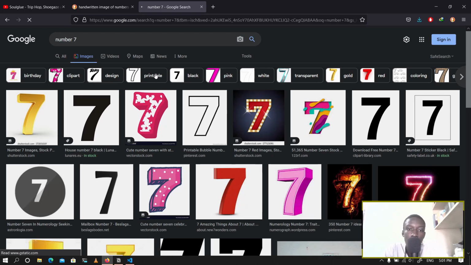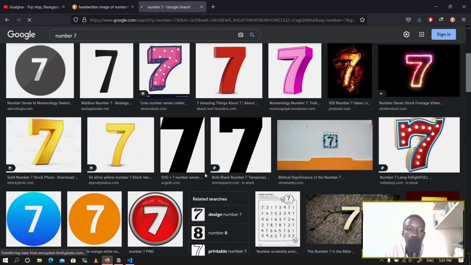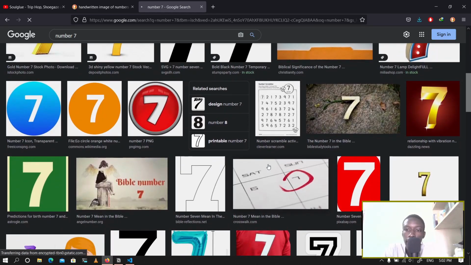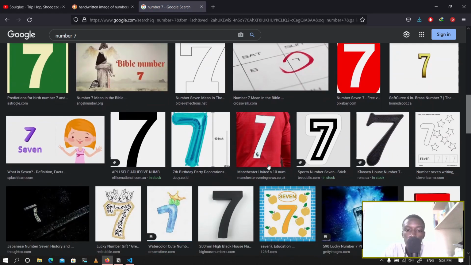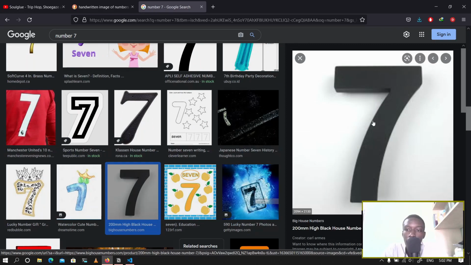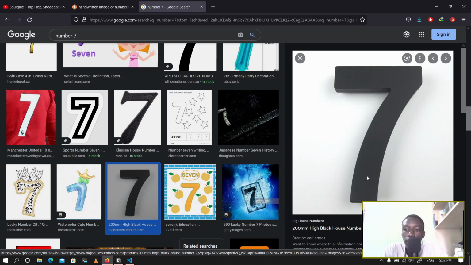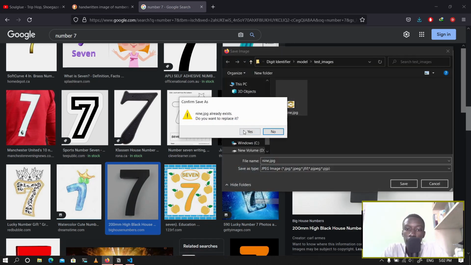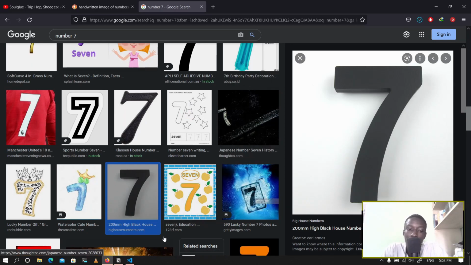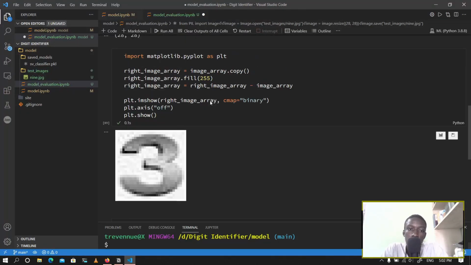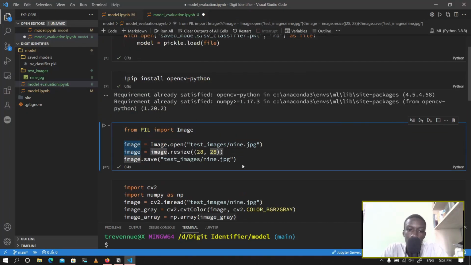Yeah, I'm going to search for the number 7. Then I could just take any random one. Let's say, this is an easy one for the model to detect. So this is 7. And what I'm going to do is to save this file in place of the 3. I just want to override it so that I'll show you what I'm talking about. Then I'm now going to run the code from the top.